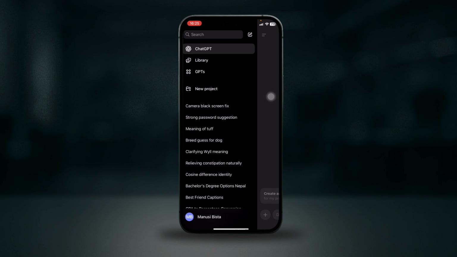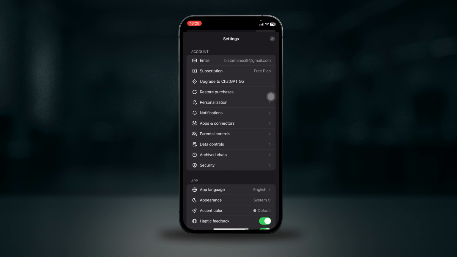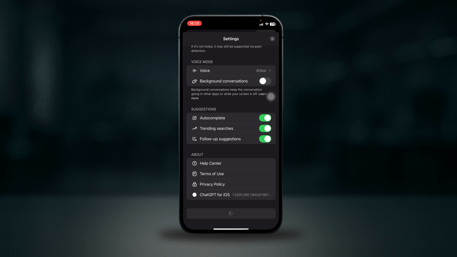First of all, open the ChatGPT app on your iPhone and tap the three dots icon on the top right corner or top left corner of your screen, and then click on your name. Next, scroll down and click the logout option and then confirm it.